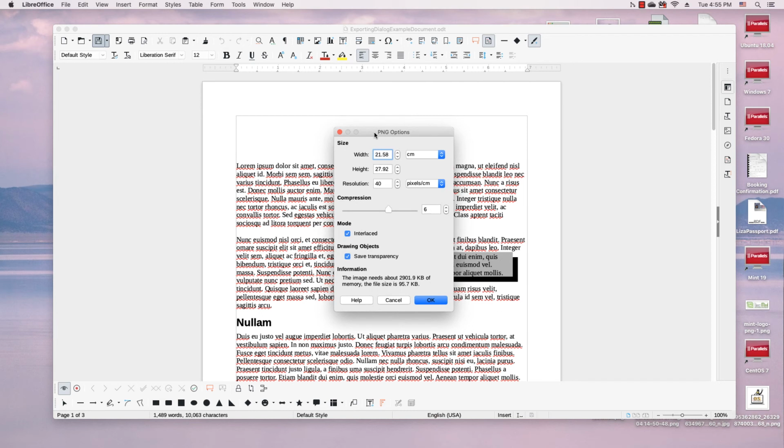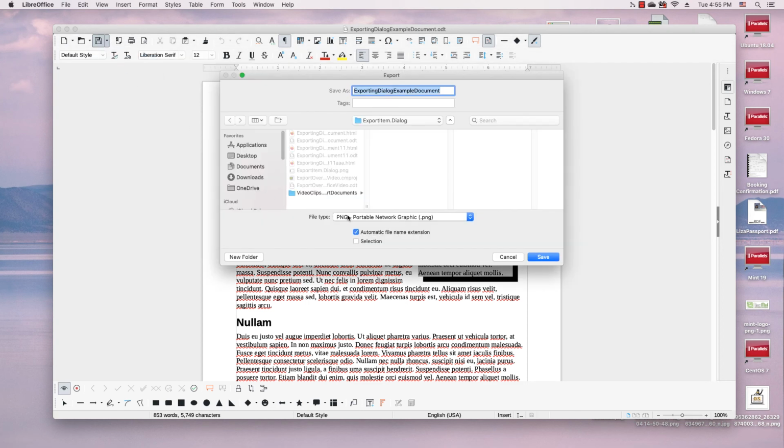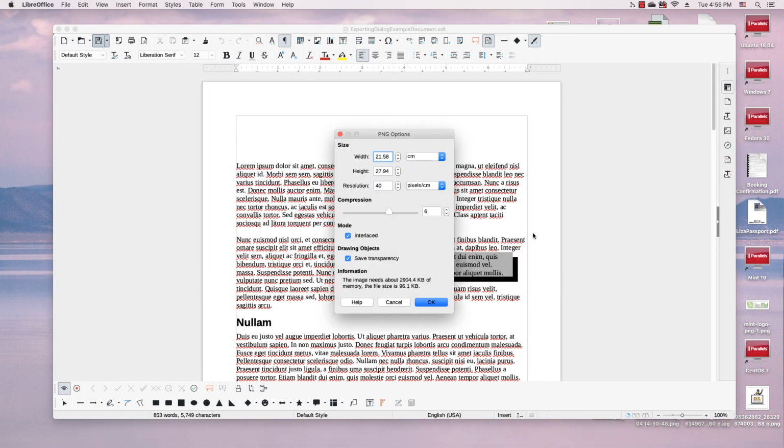The last choice is PNG. This will launch the PNG Options dialog that allows you to set things like width, height, and resolutions. In the Export dialog, choose PNG Portable Network Graphics in the File Type drop-down menu. Choose a folder where you want to store the new document. If you want to give it a new name, type a desired name. Click the Save button. Videos and more information about the dialog are on the OS College website.